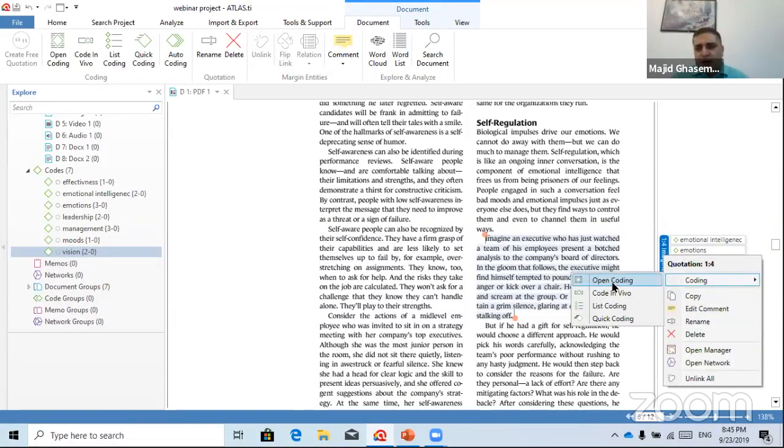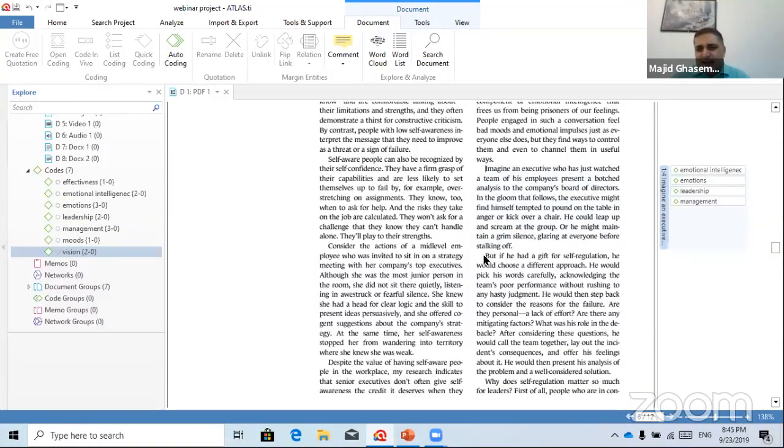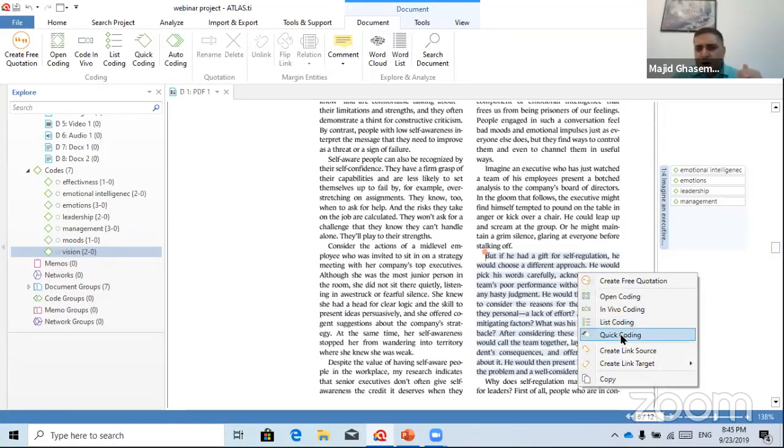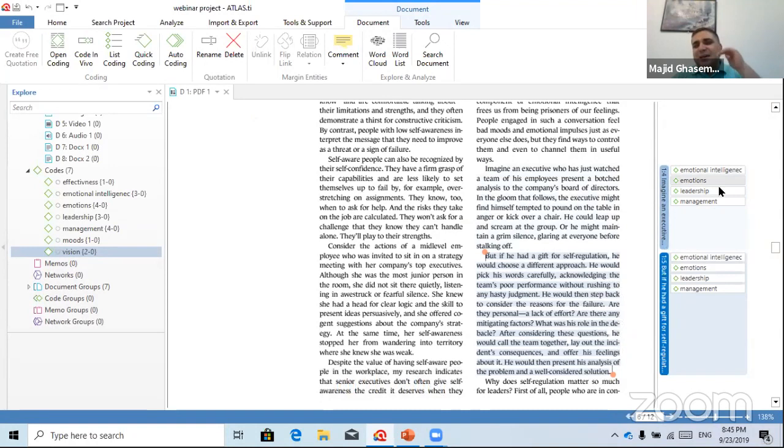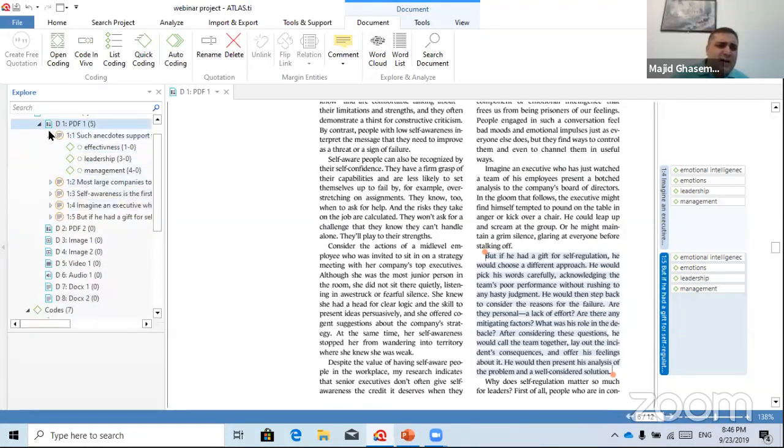So far we have explored open coding, list coding, and now quick coding. What is quick coding? Let me just do quick coding for this paragraph, which again to me is the quotation. If I right click here and select quick coding, all the codes that have been used previously, I mean the very last ones, are automatically assigned to the newly created quotation. So you can see that these are the codes that have been used here, and exactly they have been applied to these quotations. So quick coding means that the last code or codes that have been used are assigned to the newly created quotation.